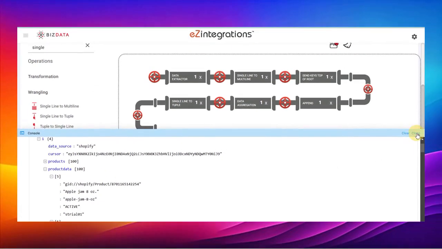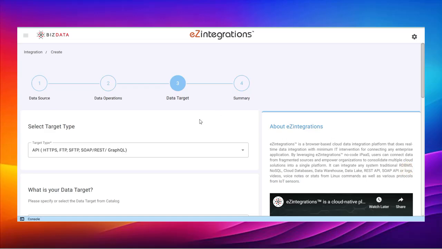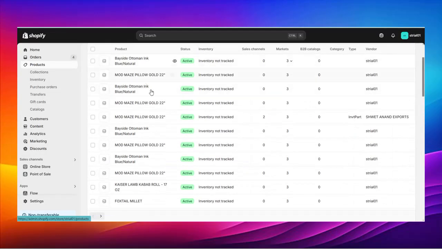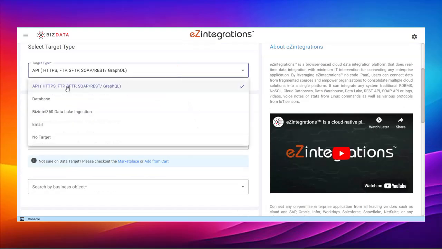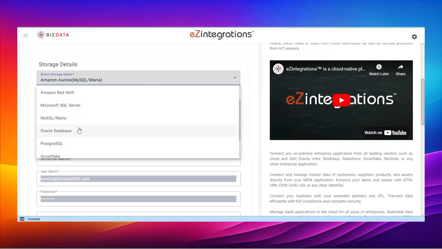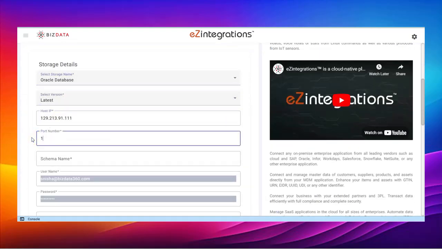Before we set up the target system, let's take a look at our Shopify instance to verify the data stored. Here, we can see the product information that we just fetched using GraphQL. Now, we configure the target system by entering the necessary connection details and saving the integration bridge.